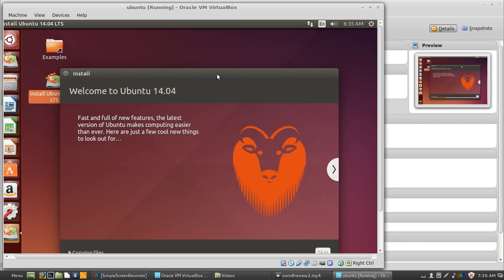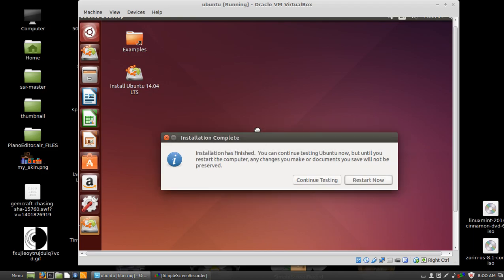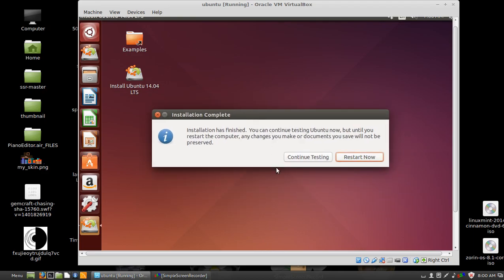And now it goes through the features of Ubuntu. This usually takes some time, so I'll skip to when it's installed. This is what it looks like when the installation has finished. So now you could either continue testing, or what I'm going to do, restart now.